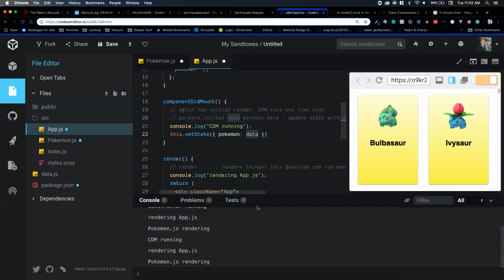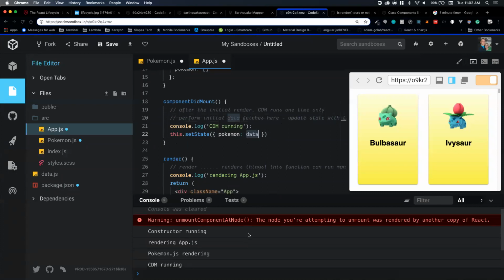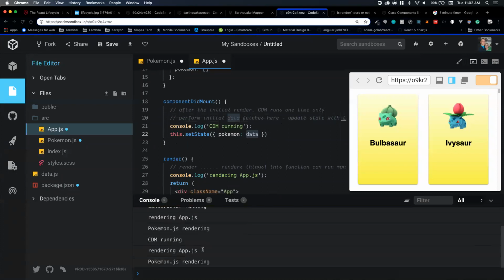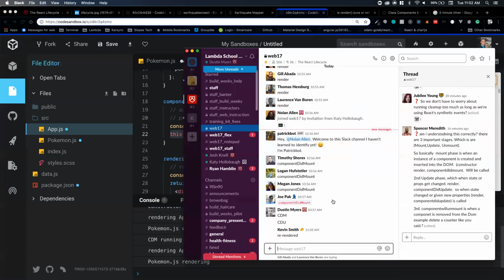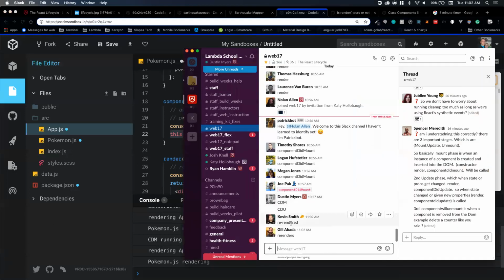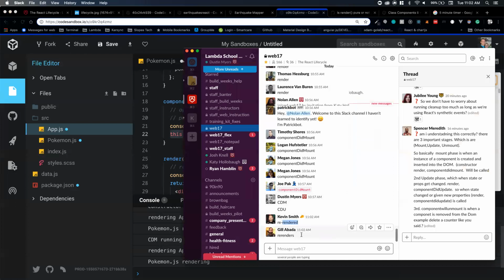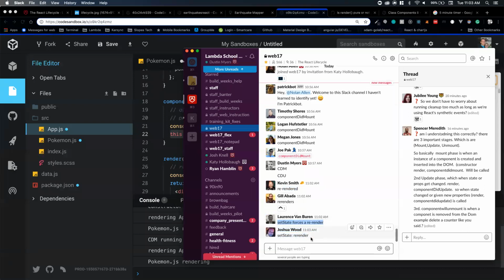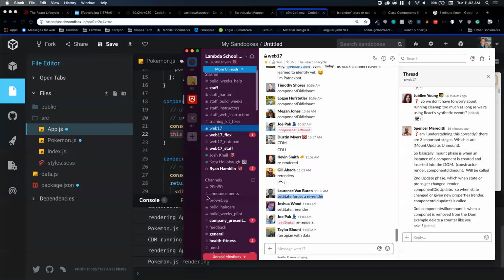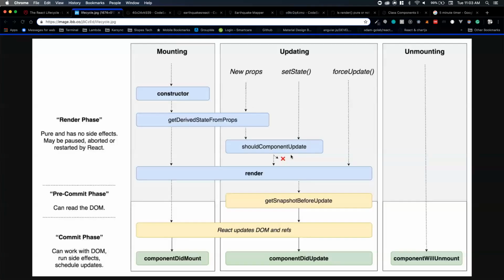Now, you may have noticed already that we got some extra console logs down here. What are our extra console logs after we ran this.setState? What happened here? Why did we get more console logs here? Yeah, we re-rendered. Exactly. So what happens when we re-render? Oh, perfect. setState forces a re-render. Nice.